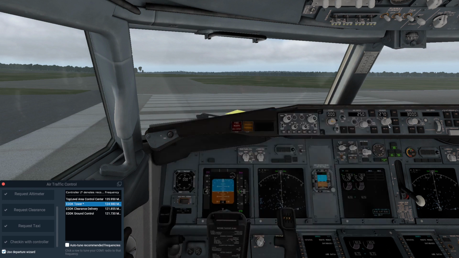And 24 is just the heading, so on any runway number in real life you can add a 0 and you'll get the heading. You know what a heading is. 0 is north, 90 is east, and so on. So we're on 24.